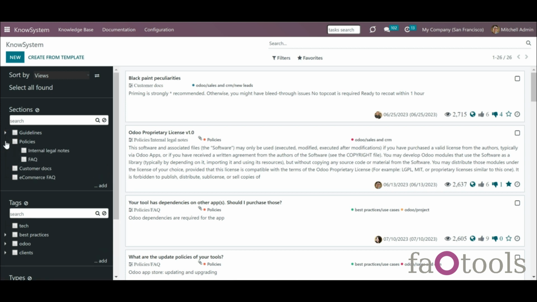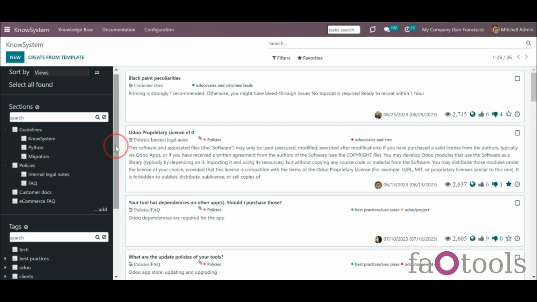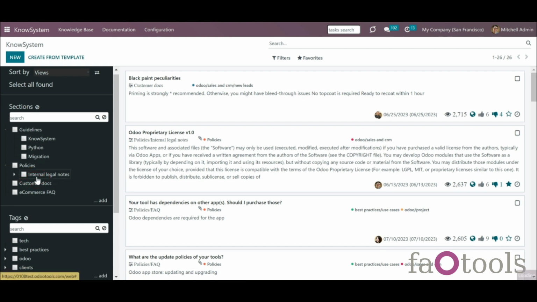KnowSystem section is an article storage, which is used for convenient navigation over articles and managing access to internal user groups. Each article should have a single linked section. Sections have a hierarchy. You can set a parent section and some subsections while editing or creating a section. You can also change the hierarchy by drag and drop.